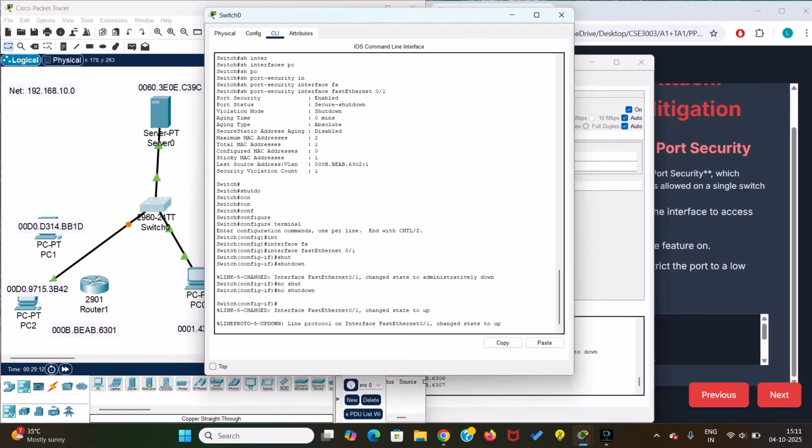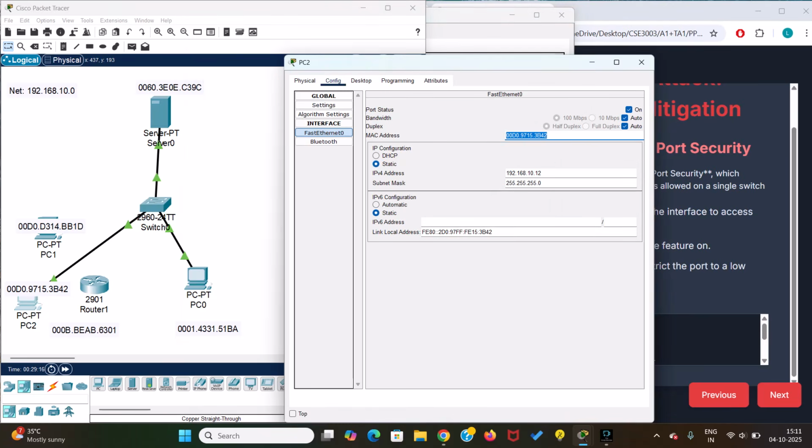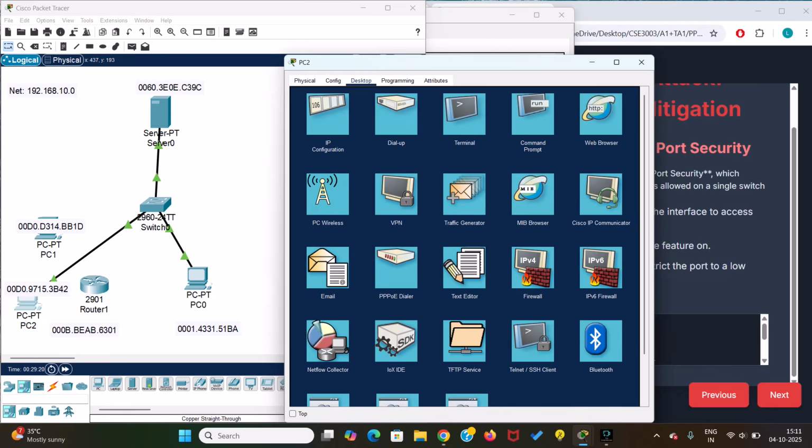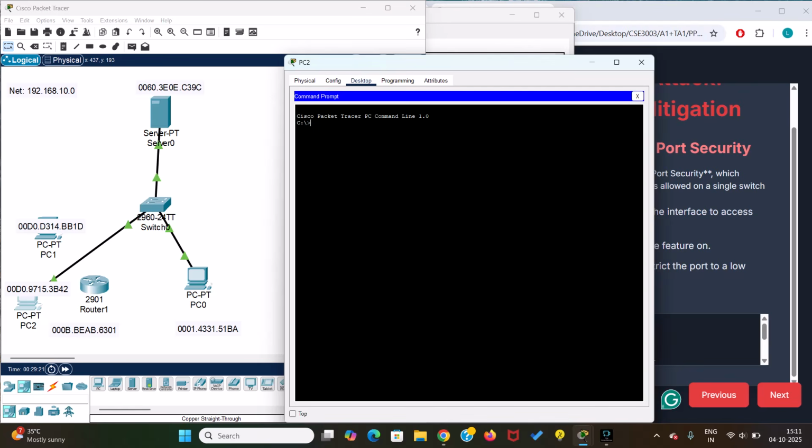Wait for the interface to come up, and then you can run the ping command. Desktop, command prompt, ping 192.168.10.1, the server's IP address. See, the interface is now up.